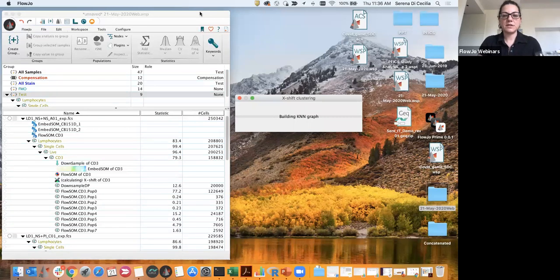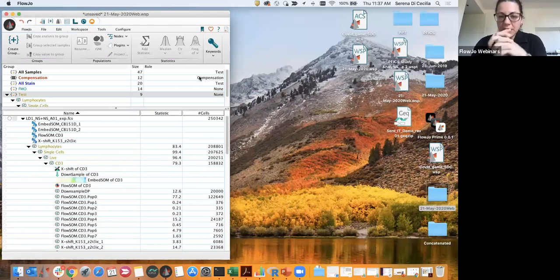Let's see questions and answers, if there are any. How do I know which of the dimensionality reduction tools works best for my samples? And what is the difference between them? Just a different algorithm. Well, there is not a single best algorithm to use. There is not a gold standard. It always depends on what your sample is, what you are looking for.